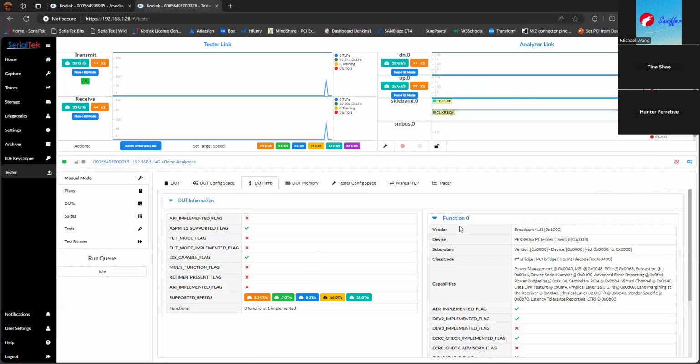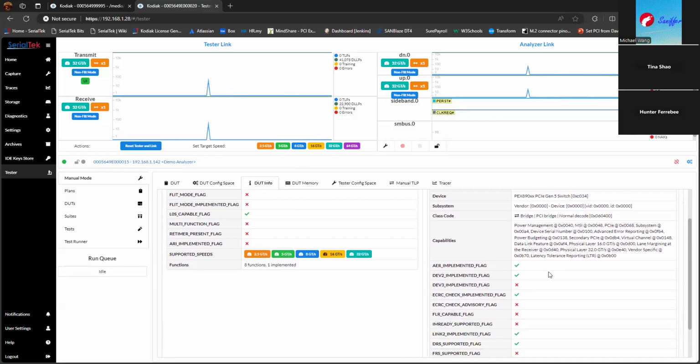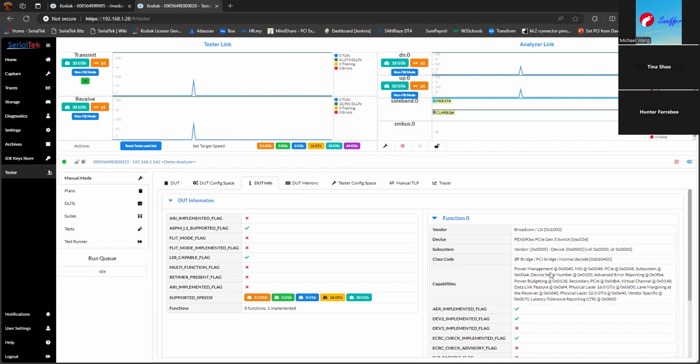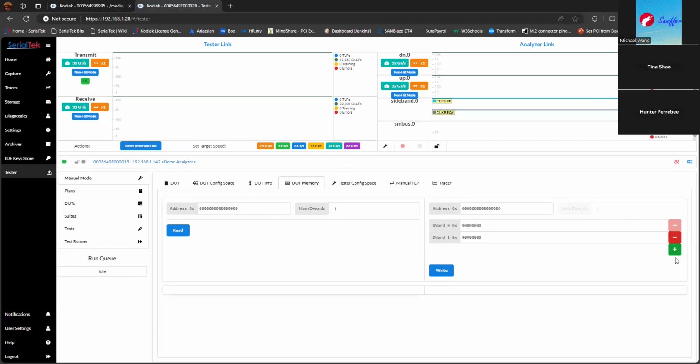With the DUT information, same, you can see that. This takes a quick snapshot of the capabilities that the device has and gives you all the information, what vendor, the switch, etc. So this one's actually a Broadcom switch that we're testing with. Any of the DUT memory, you can read and write from the addresses and how many D words you wanted to read from it. And then same with the write here, and you can add and remove D words as needed from whatever address you're trying to write to.